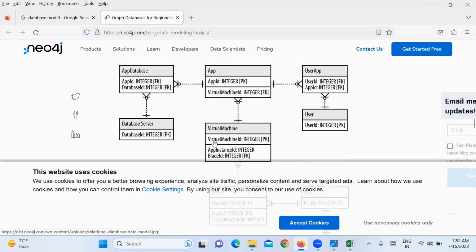Now in this table, the virtual machine ID is common with this table. Here there is something written PK, primary key, and this is foreign key. Any column which has a primary key or foreign key, these are the columns which we need to map in case you want to use joins. Here, in this table the app ID and in this table the app ID is common, for comparison purposes.